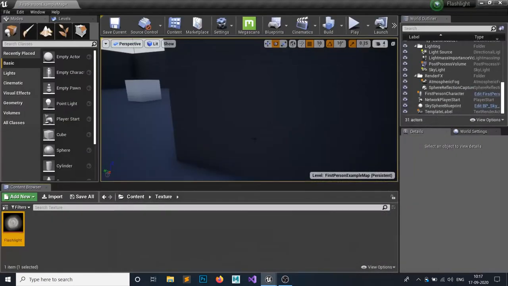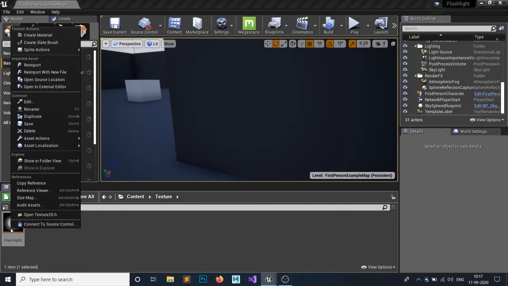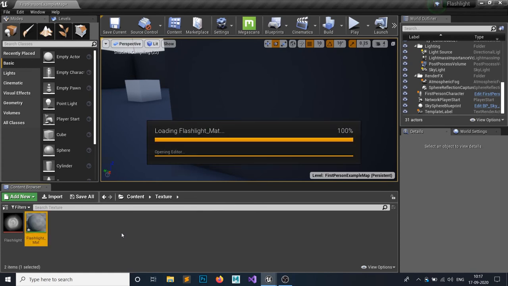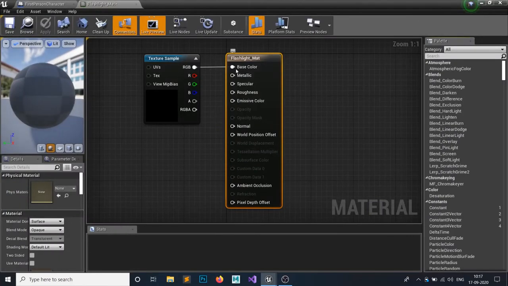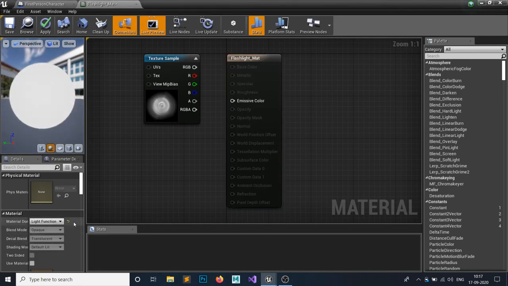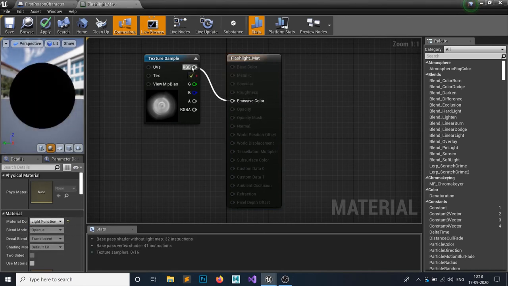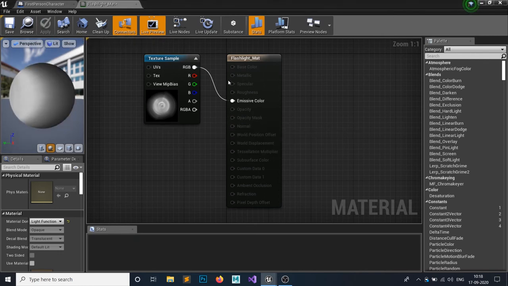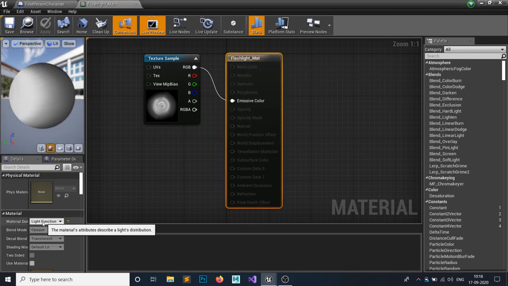Close that up. After setting this texture compression to grayscale, just create a material, and I'm going to call it flashlight material, so Flashlight underscore Mat. Open that up. You're going to see something like this. Just disconnect this pin, and if you see this material domain, this is set to surface. You want to set it to light function, and connect this one to your emissive color. Hit apply, and make sure this is your light function material domain, and hit save.